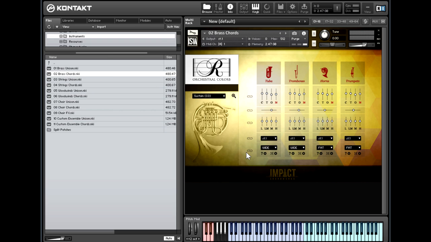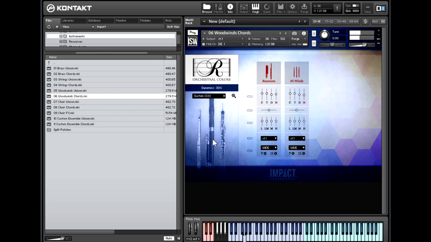Here's the brass section. We have tuba, trombones, horns, and trumpets. We can go to the woodwinds. For these, we have bassoons and contrabassoons as one section, and then the high winds are oboe, flute, and clarinet.